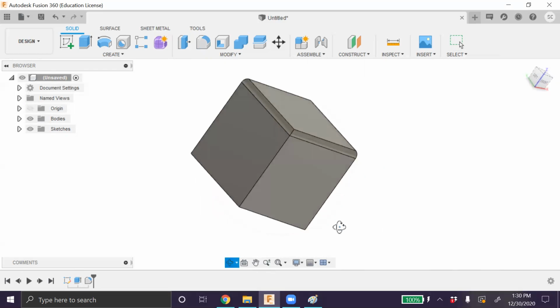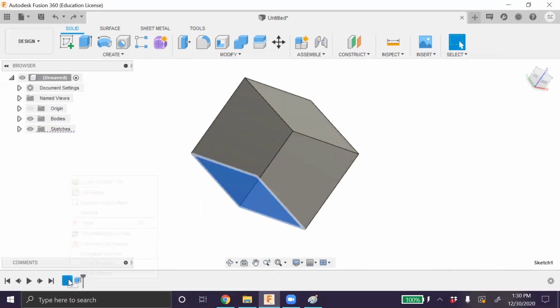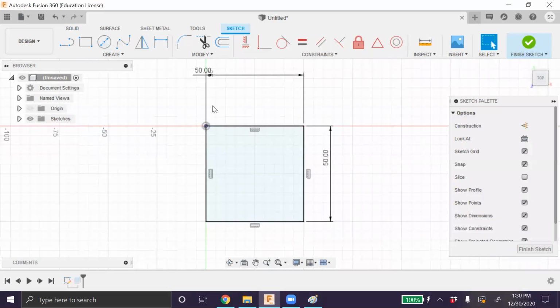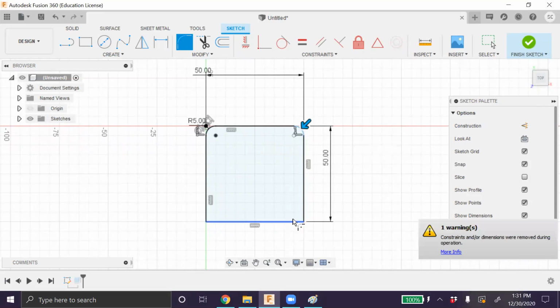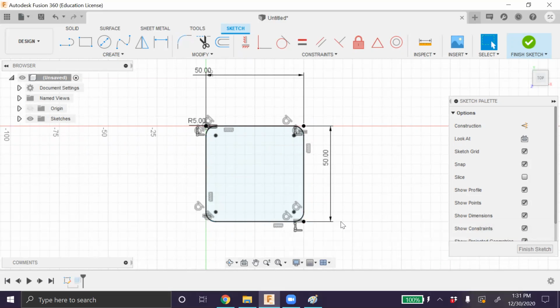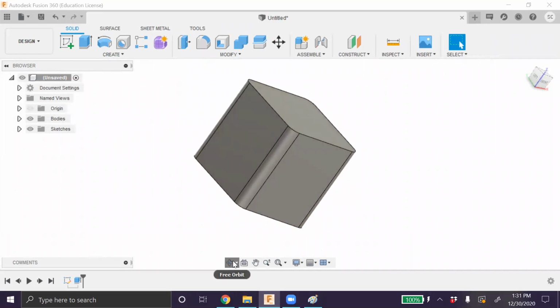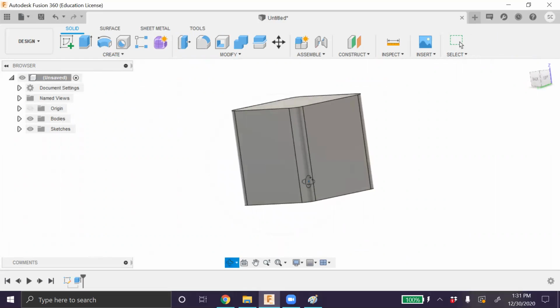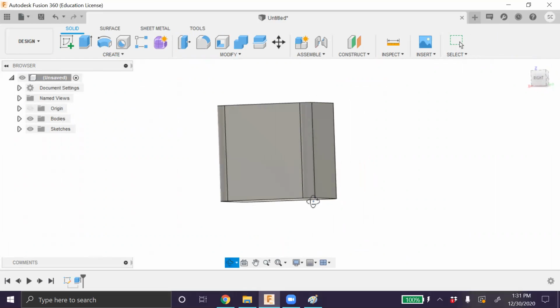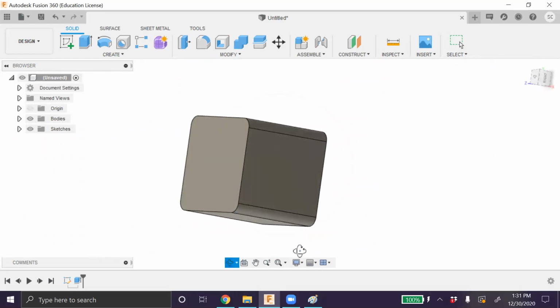Alternatively, I can do the same in my sketch. You go to the edit sketch command. You could take the fillet option, click on it, and adjust the dimensions as you deem fit. And you could keep on doing that with the same command. 5 mm. You finish the sketch. Now you have that happening on all the 4 sides, and because they are stacked, you will see this happening across all the 8 sides.